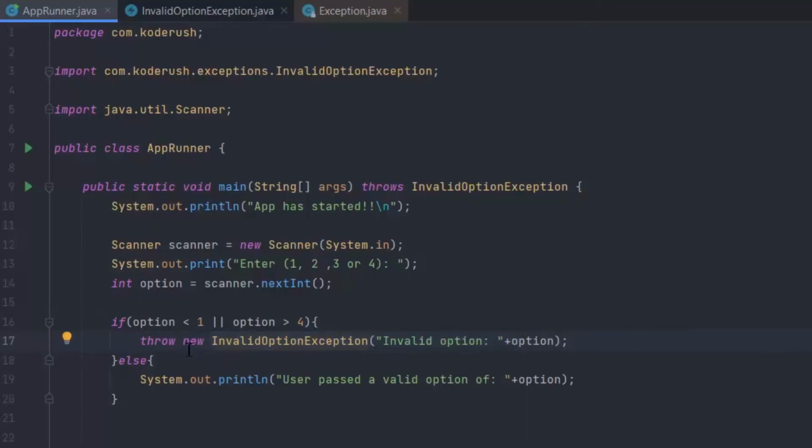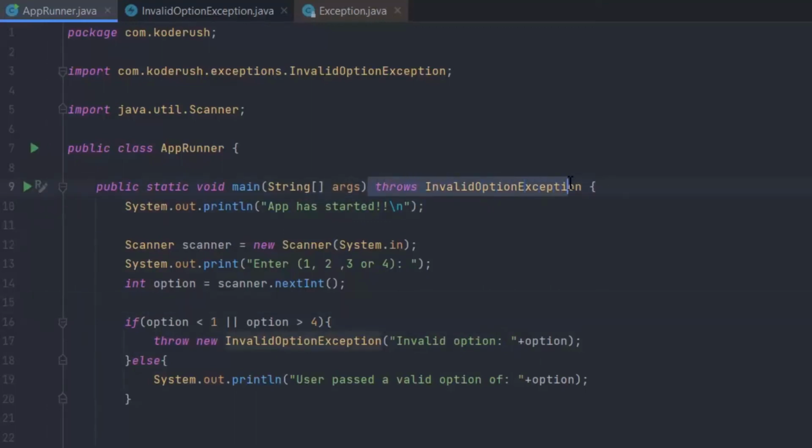Now anytime we throw an exception, we have to either have a try catch surrounding that code, or in our method we say it throws whatever exception it throws. So here what we're saying is this method does throw an error. It can throw an error, and this would be the error that it would throw. So it throws the invalid option exception. So I'll go ahead and run this and we can test it out.